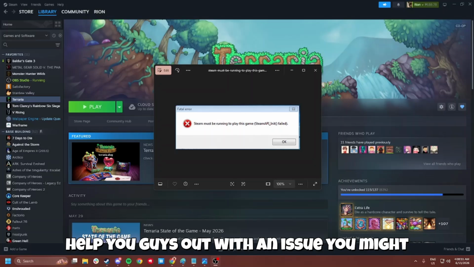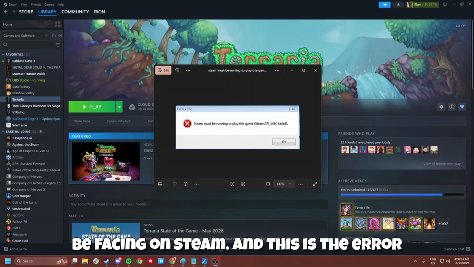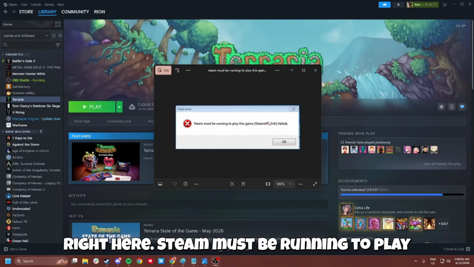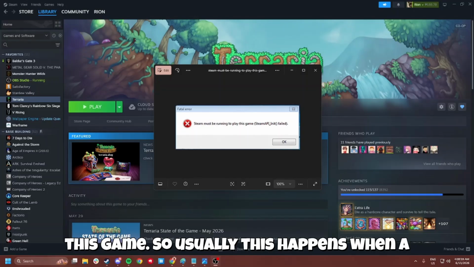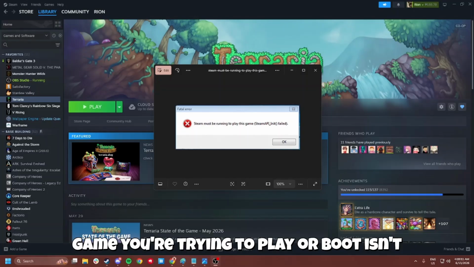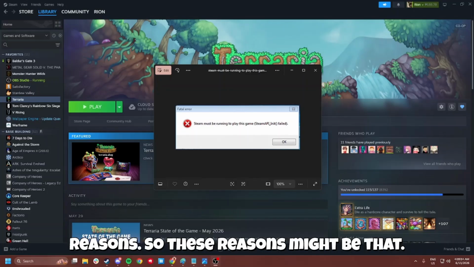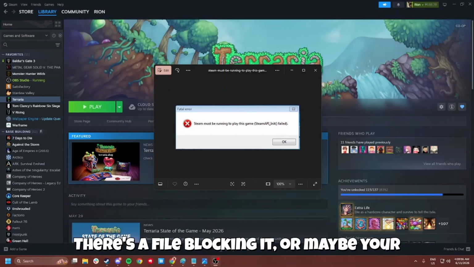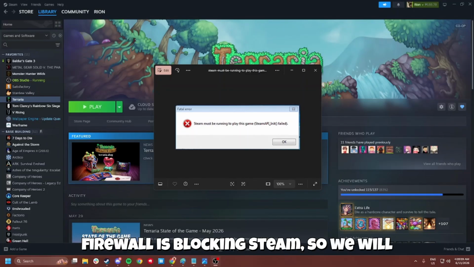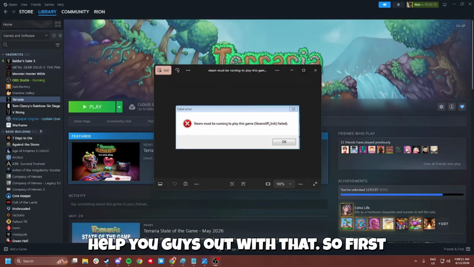I want to help you guys out with an issue you might be facing on Steam, and this is the error right here. Steam must be running to play this game. Usually this happens when a game you're trying to play or boot isn't really detecting Steam due to various reasons. These reasons might be that there's a file blocking it, or maybe your firewall is blocking Steam. So we will help you guys out with that.